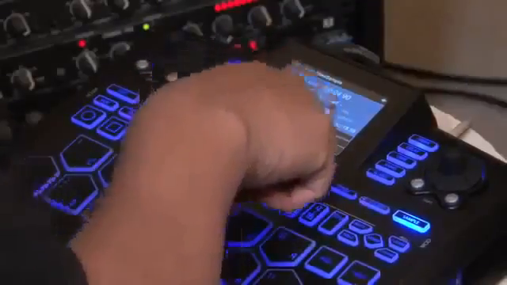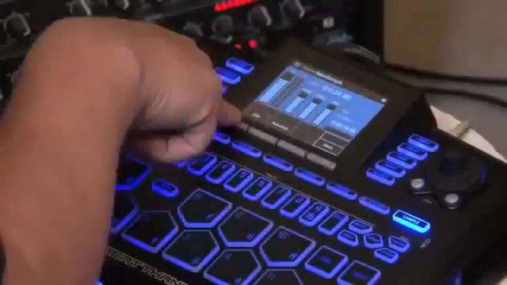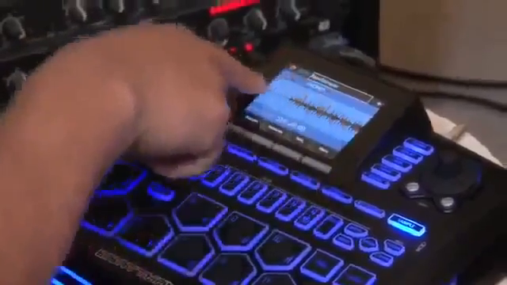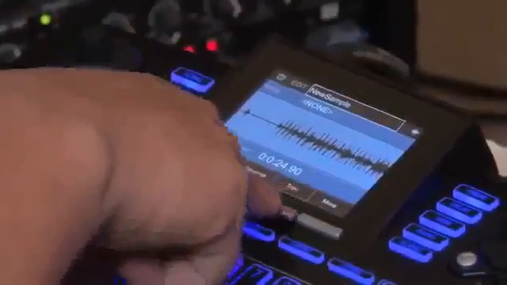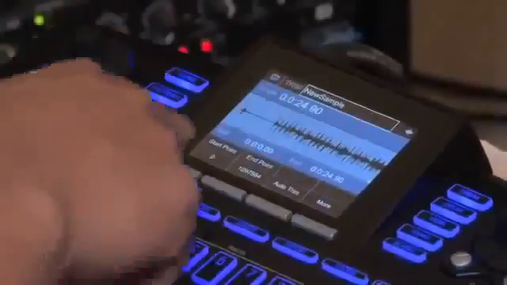So what I'm going to do here is click the more button, click more again, and then click edit. All right? Now you'll see the waveform of that sample on the screen. Since I queued up the record, I have a bunch of dead space at the beginning. The way I get around that is I click the trim button, and then I can set the start point right here, just like this.